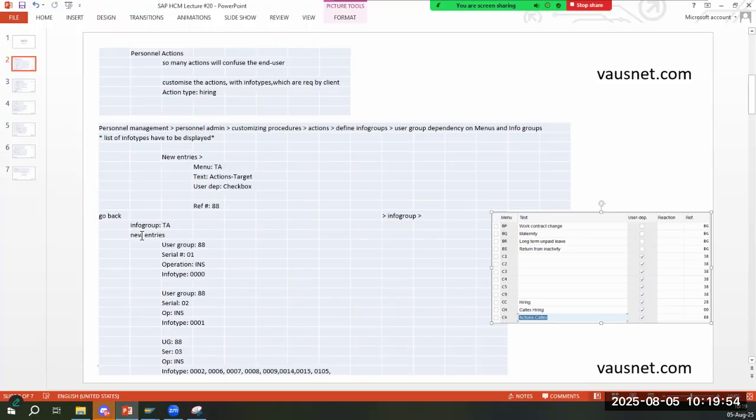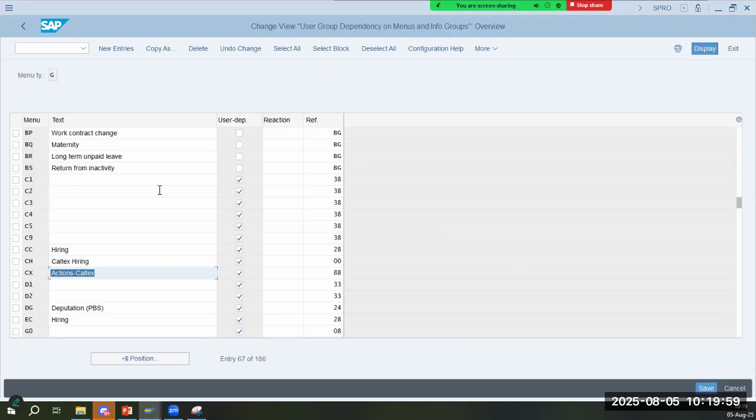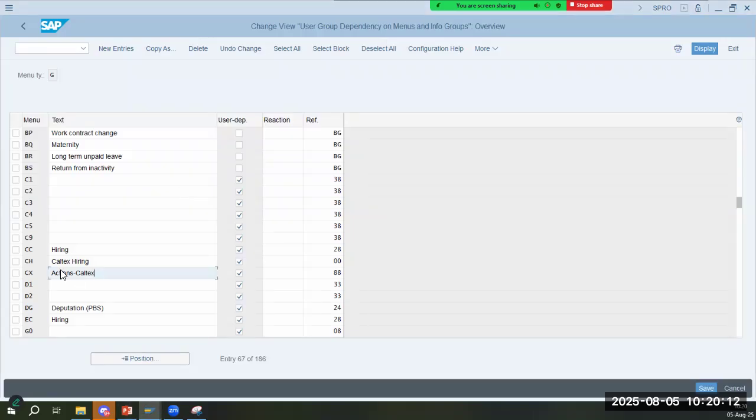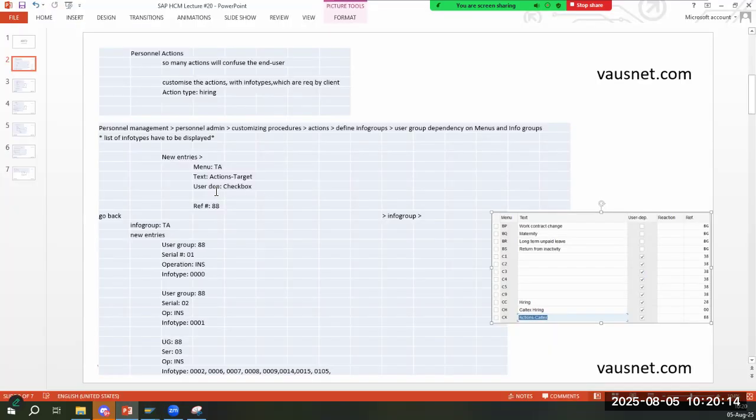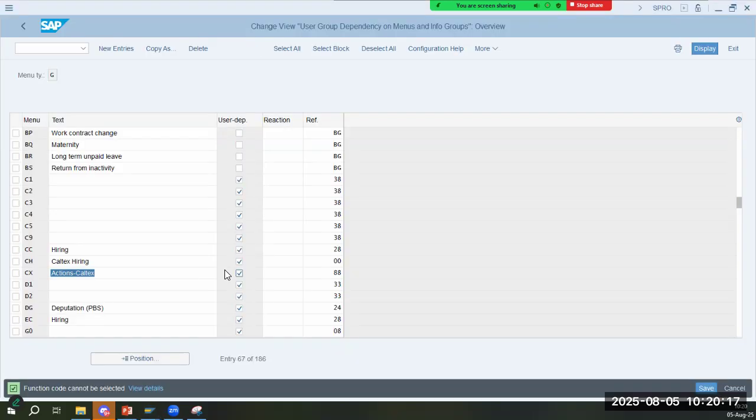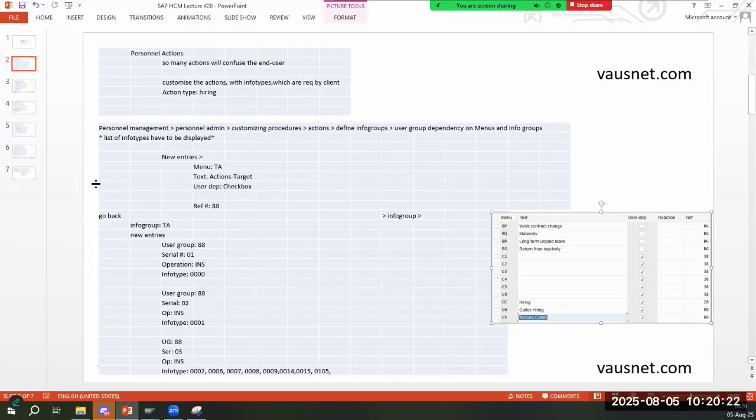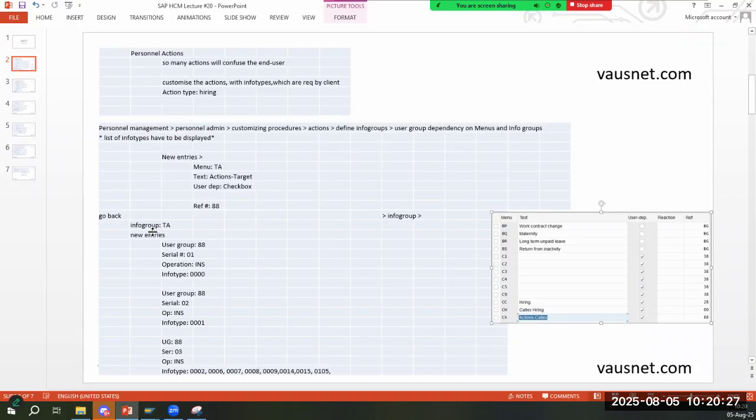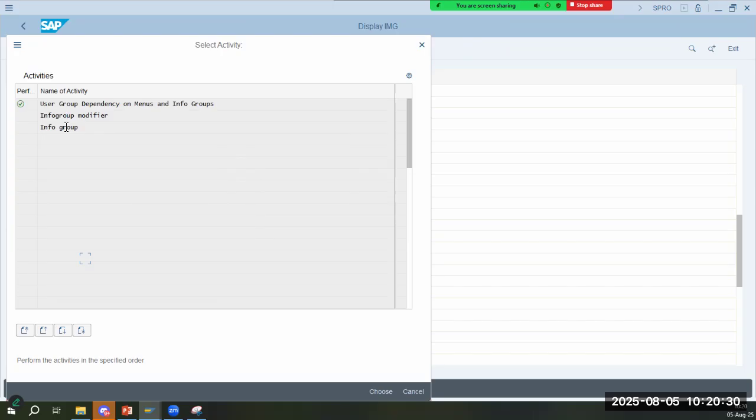Info group TA, Caltex hiring, CX. Menu TA, text actions target. Actions called text. User dependency checkbox is there. Reference is 88. Okay, let's go back. User group 88. Info group.